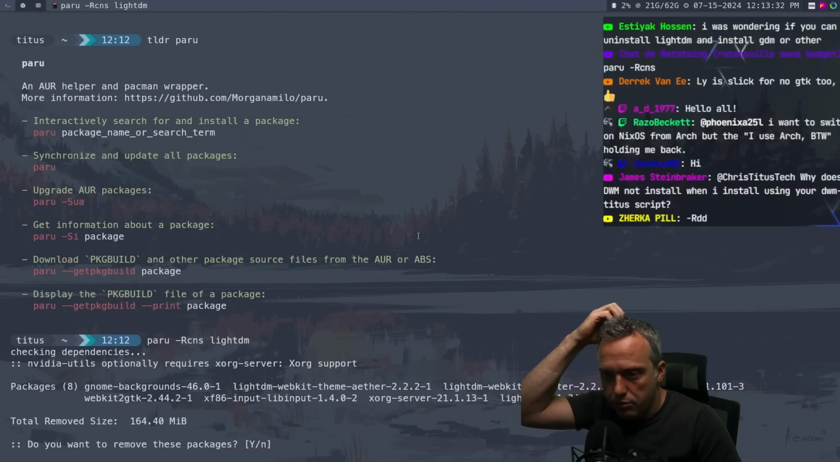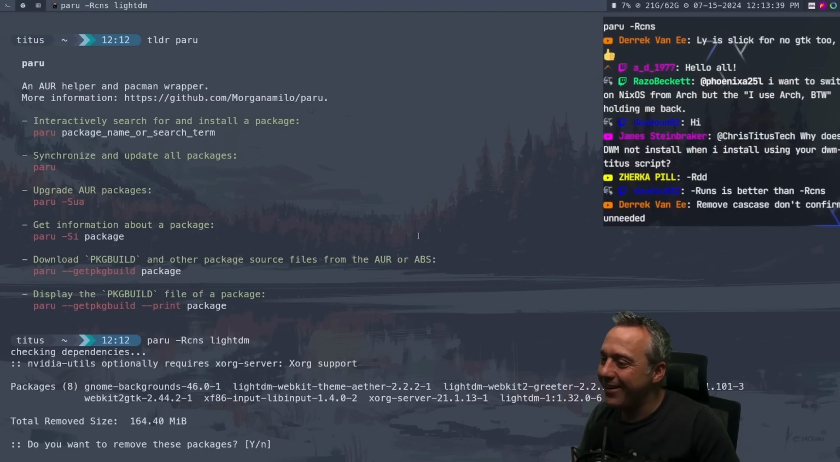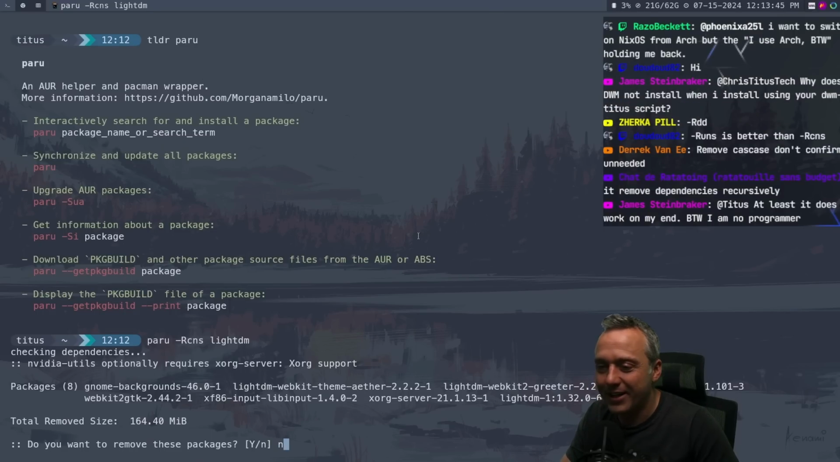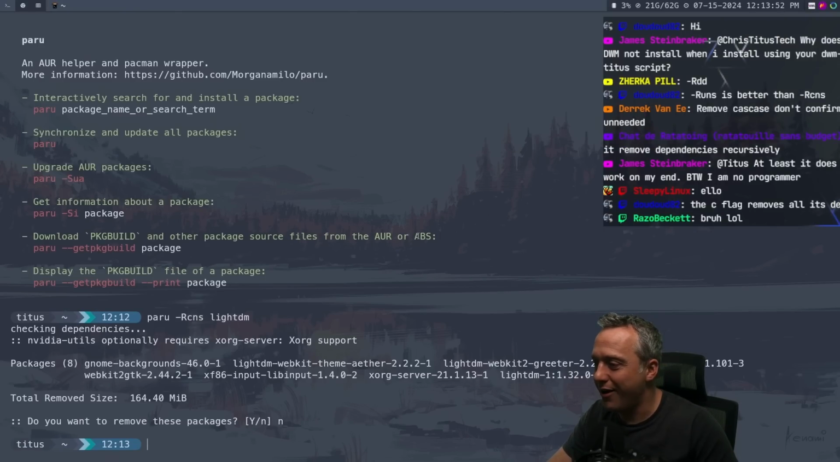So what does it want to remove here? XORG server. See, you got to watch out. I knew it. It wants to remove XORG server. Oh, you tricky. No, let's not, don't do as I say. That's a bad idea. Let's not pull a Linus here.